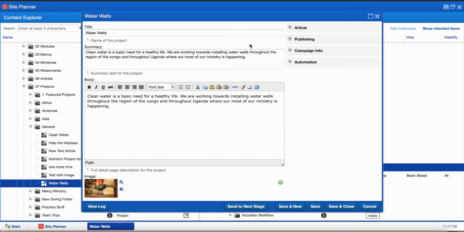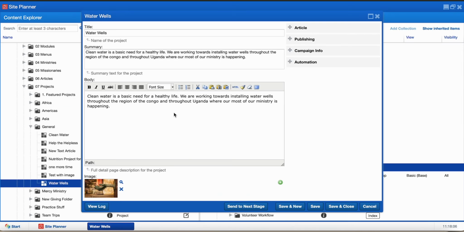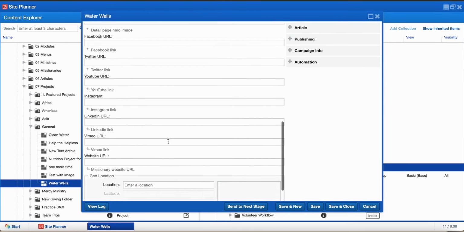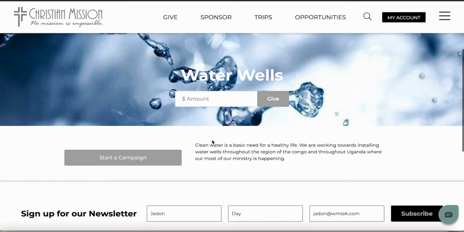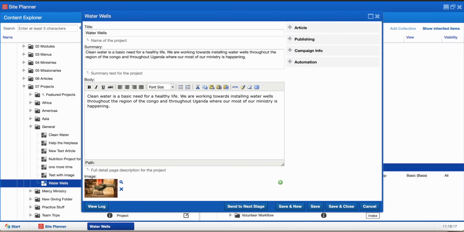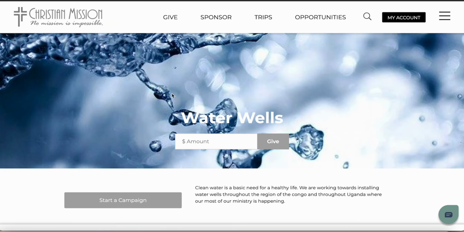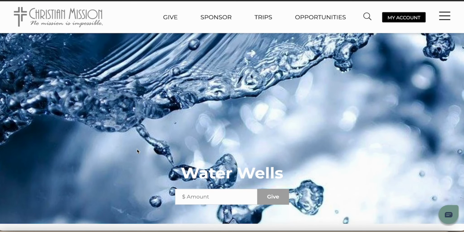So anytime that I create a project in Site Planner, I don't have to create the detail every time. This is a templated page that basically pulls everything that I've put in here, and it just generates this. The only thing with this is you don't have much room to edit this page. Other than what you can put inside of these fields, that's about it. You can't change any of the layout or get rid of the start a campaign button without adjusting the template.